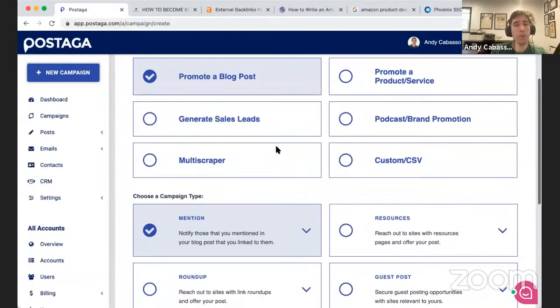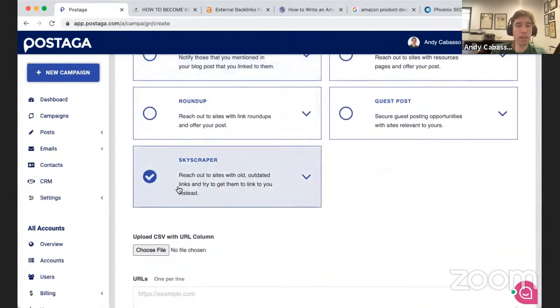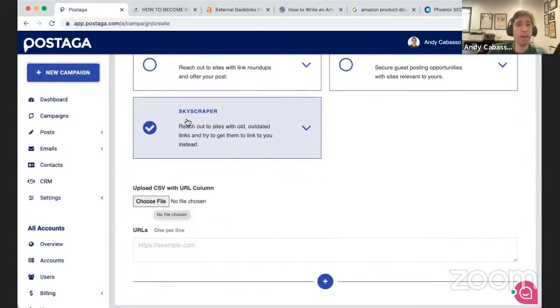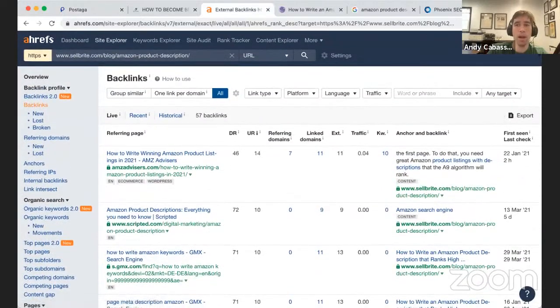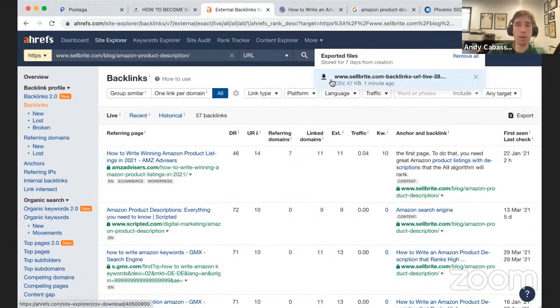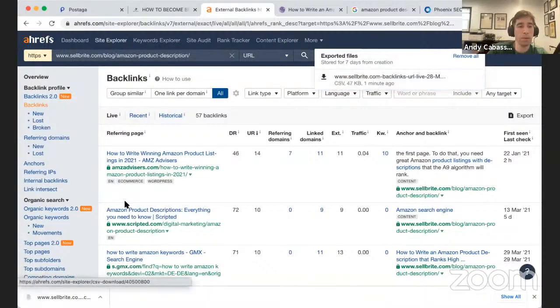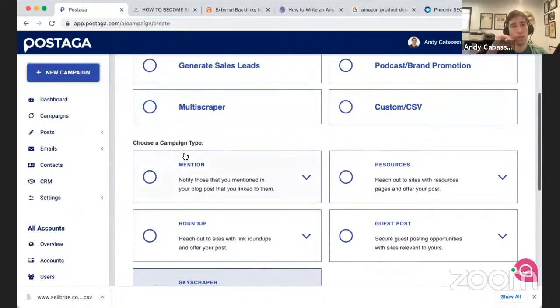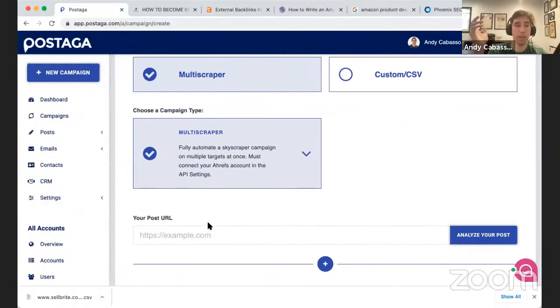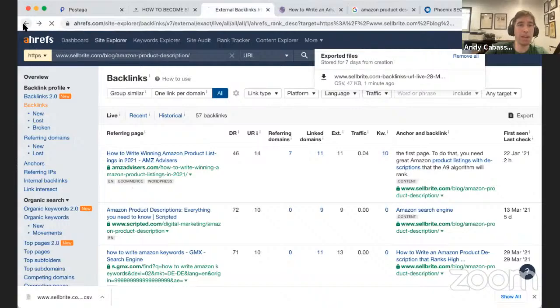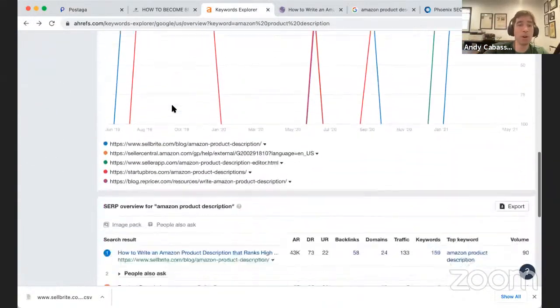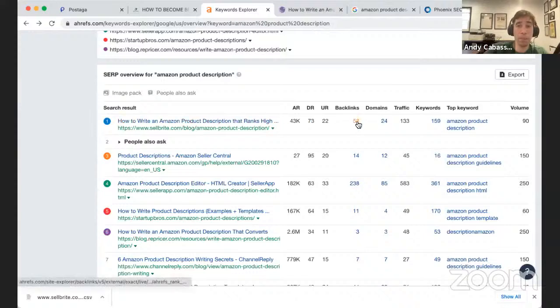So what I would do for this is in Postaga, I would run a skyscraper campaign. If I export the CSV from Ahrefs or from whatever software, I can then bring that into Postaga. But another thing that we have is something called the multi-scraper campaign. And this basically is the skyscraper campaign on steroids. So instead of what you see here, where I find this article, export these links, then I have this other article here, export these links, and I have to do these skyscraper campaigns one by one.